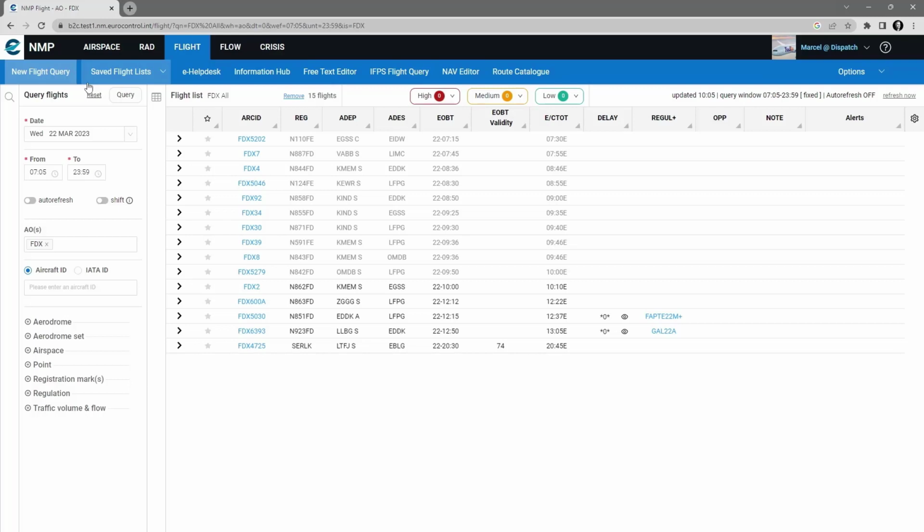The next option is the Free Text Editor, where you can paste in a flight plan and validate, propose routes, or file to IFPS. Then you have the IFPS flight query, which is very similar to the main flight query. However, this option gives you the information that's stored in the flight planning database of IFPS.